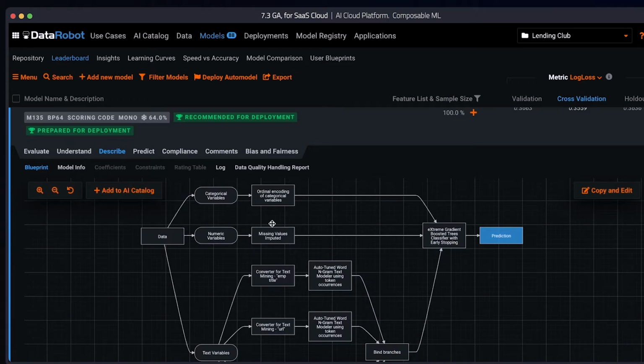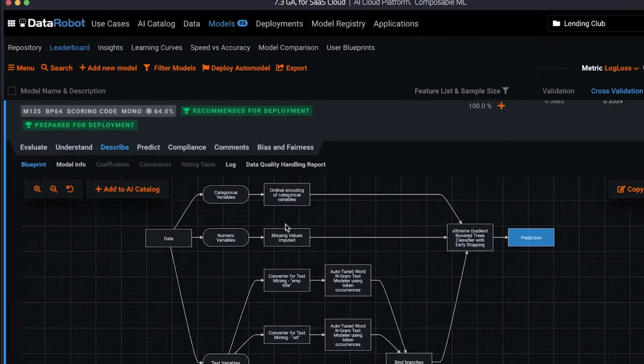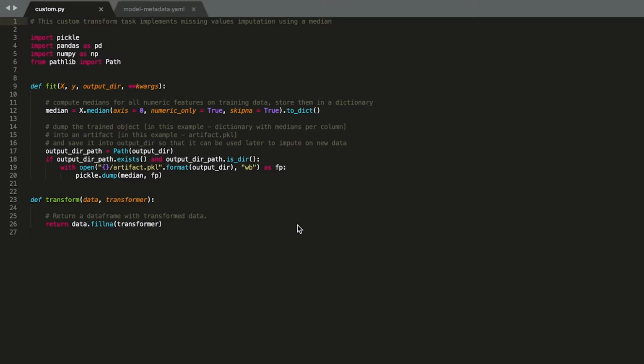First, I'll write my custom missing values imputation method. Next, I'll upload my code into DataRobot so that it can be used as a step in a blueprint. And then I'll use my code to build and train a new blueprint. Here is the missing values imputation task I've defined in Python.